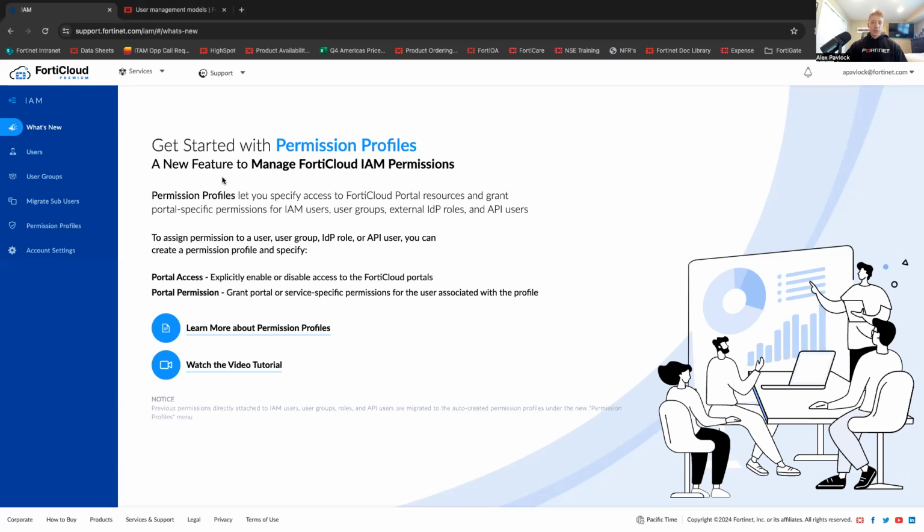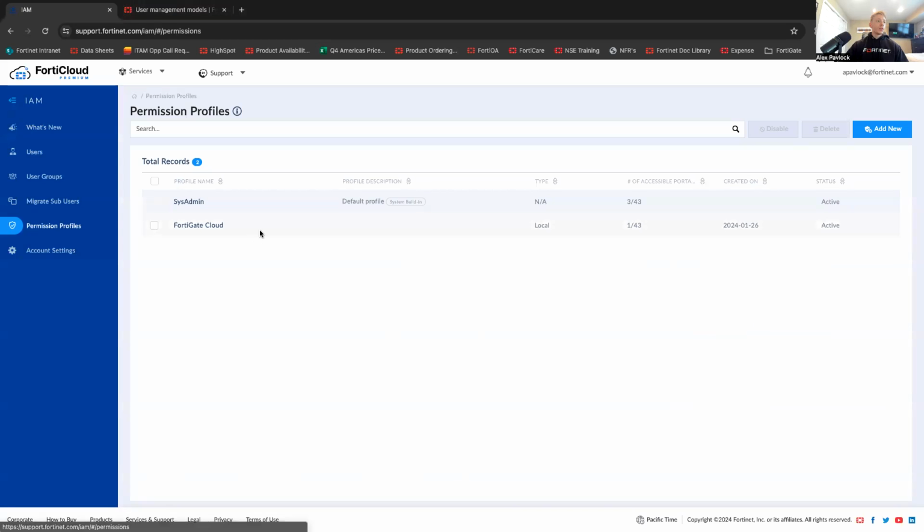So it's basically a 3-step process to creating permissions, groups, and users. The first thing you need to do is come to permission profiles. This is where you're going to be creating permissions that you will assign to users on what they actually have access to. You can see I have the default one here, which is automatically created by Fortinet in your FortiCloud account. This is one that I've already created here. This is a profile that gives somebody permissions to only access FortiGate Cloud.